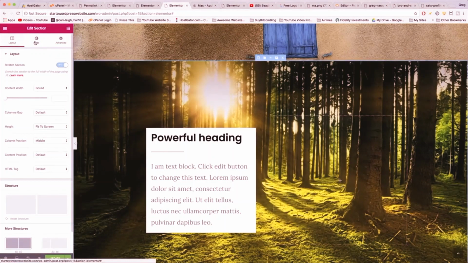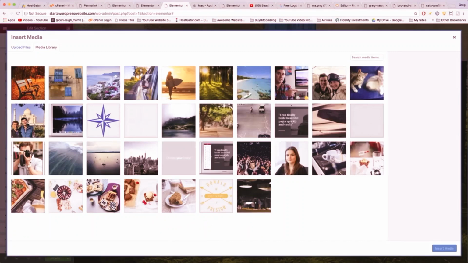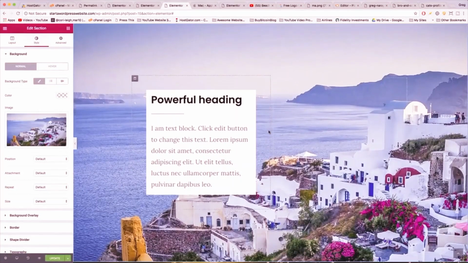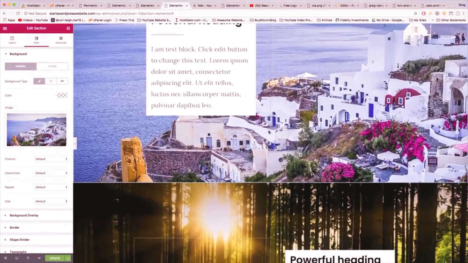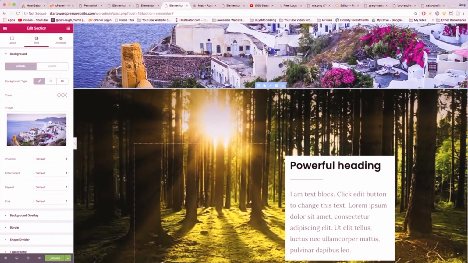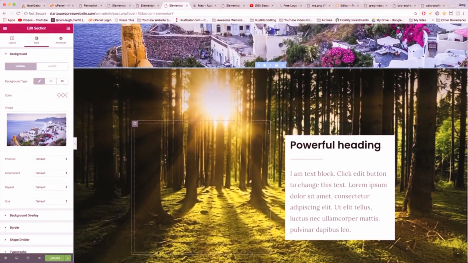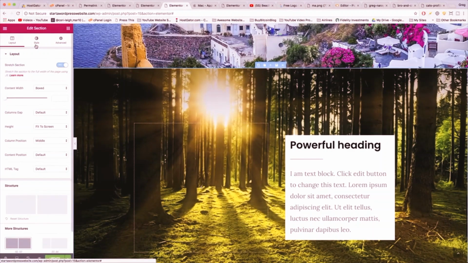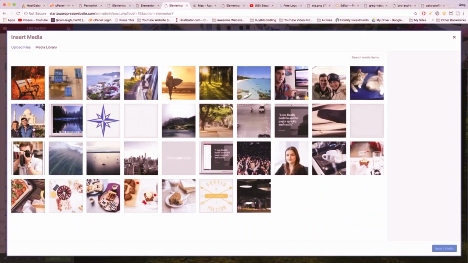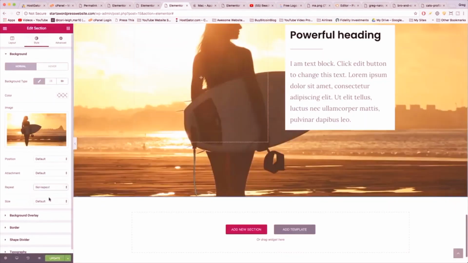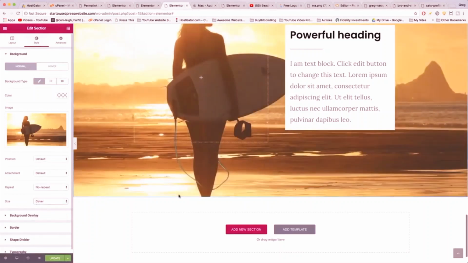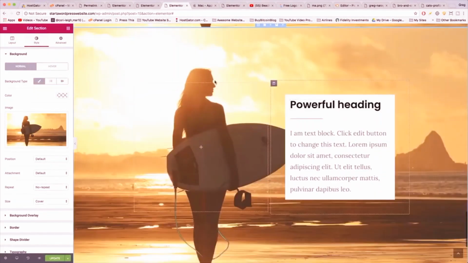Click settings, style, image. And these images could be anything. They could be photographs from your laboratory or your workspace. You know, they could be you out in the field, or just cool photographs you took when traveling, up to you. And we'll change up this service, click settings, style, change image, grab the surfer and insert media, no repeat, and cover. Beautiful. And then we're gonna move the text to the left.